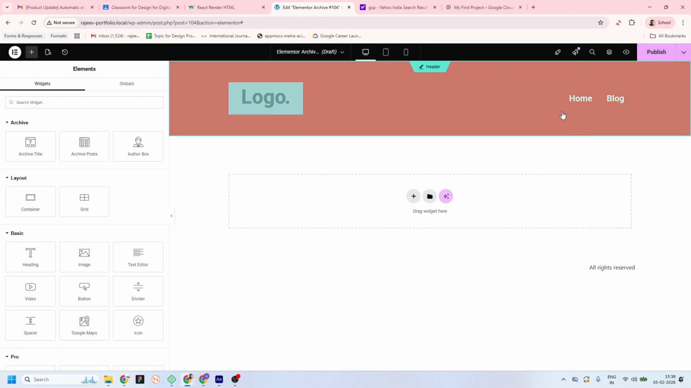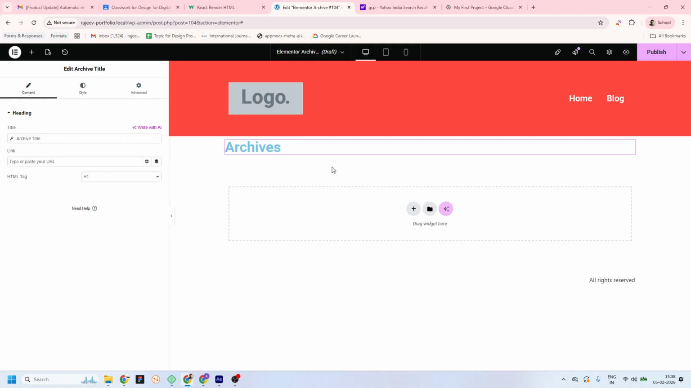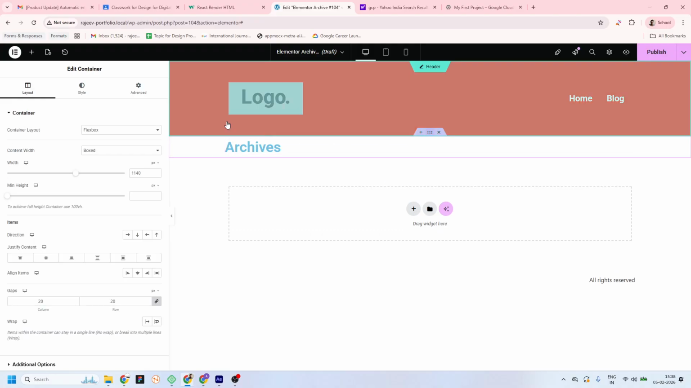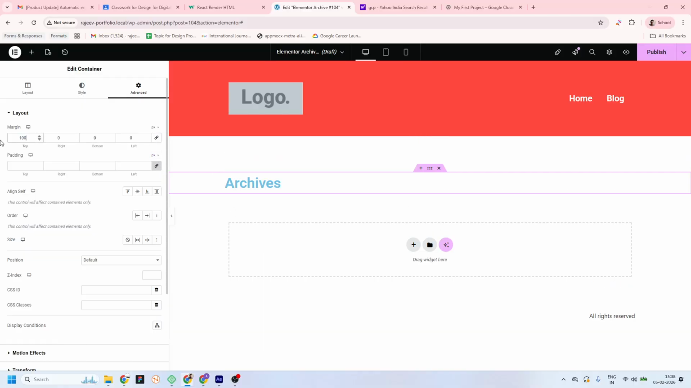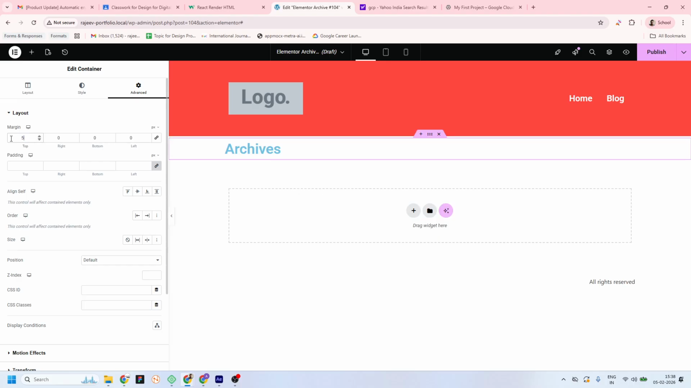So here we are creating an archive, and it says archive title, archive posts, and author box. Simple as that, right? Three things. So let me pull the archive here. Okay, and give it some top margin, about 100. 50 is fine.